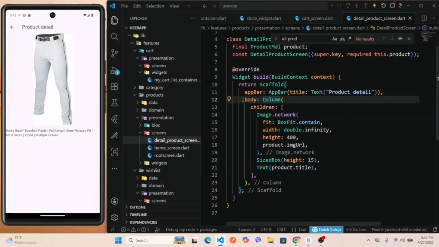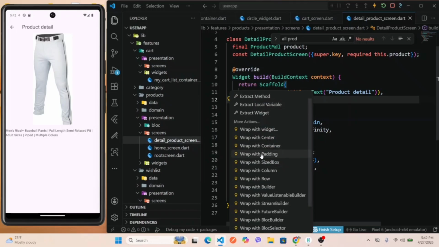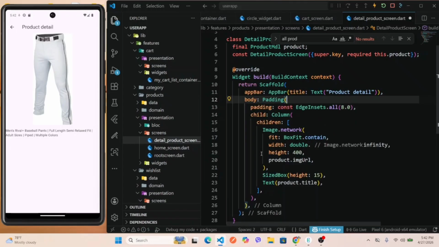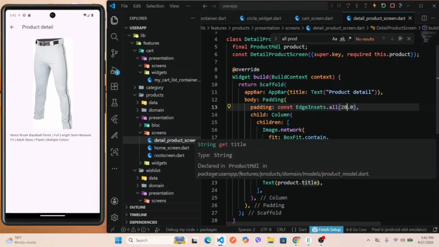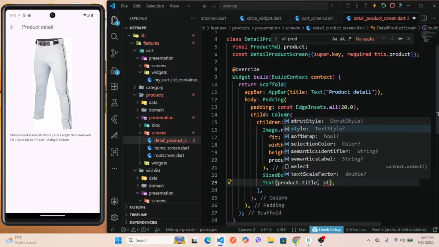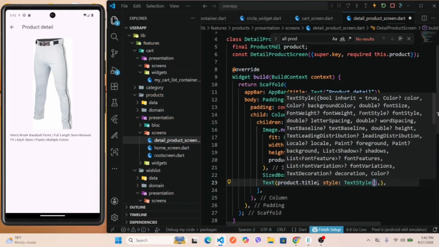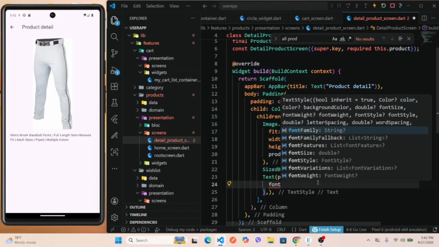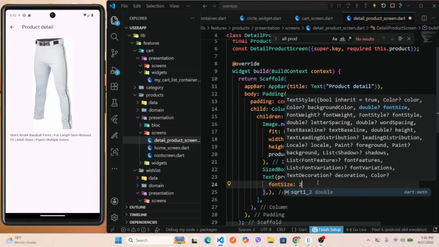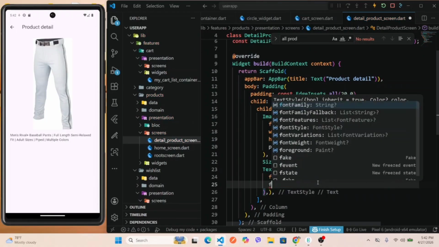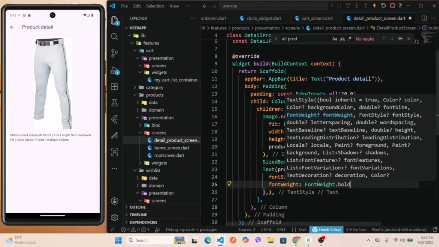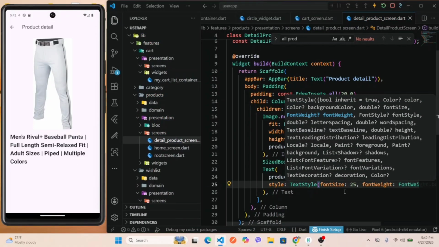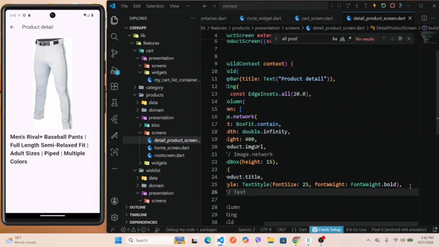Let's wrap this column with the padding widget, and give the padding all sides by 20. Okay, perfect. Let's style this also. Give the text style, give the font size by 25, and make the font weight dot bold. Okay, perfect.